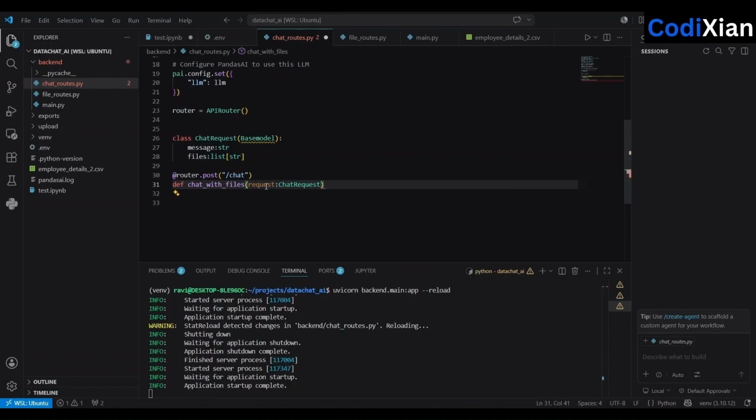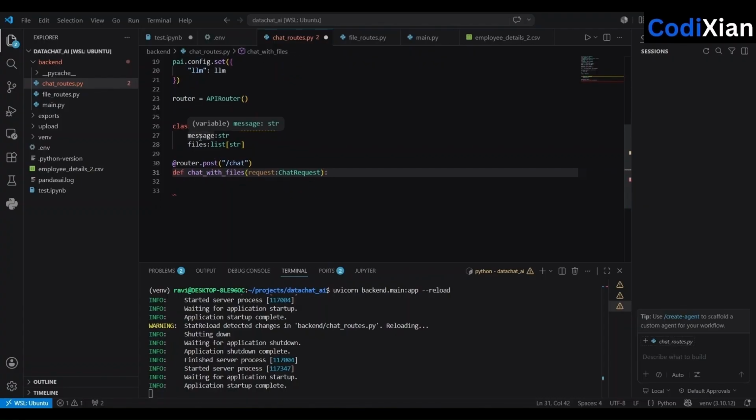ChatRequest. So basically, when the user initializes the chat, he will pass a message and the file names. Basically, in the UI, the file names will be already selected. So the backend will understand these are the files where the user wants to query natural language. Okay, we are good here.